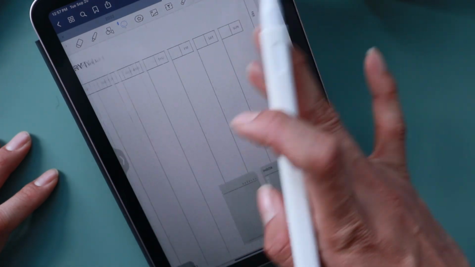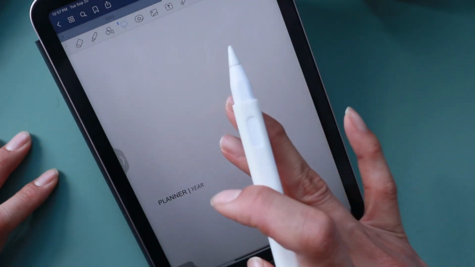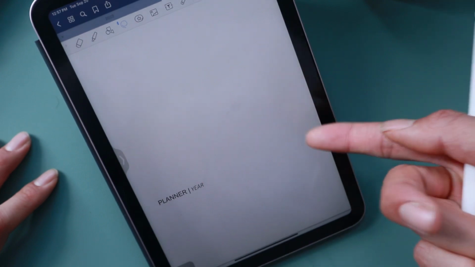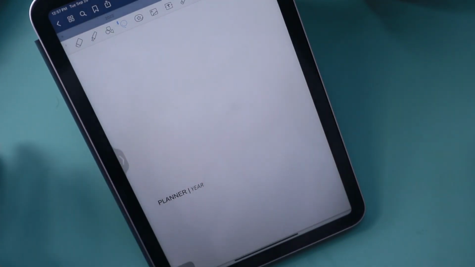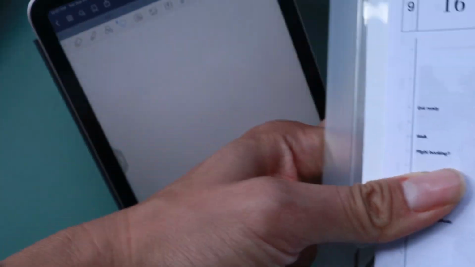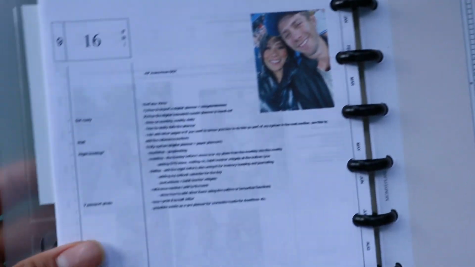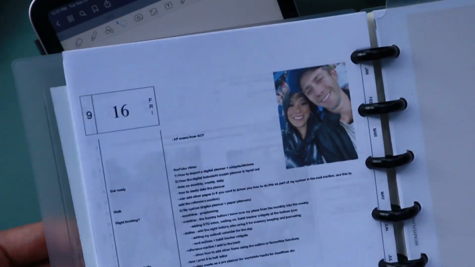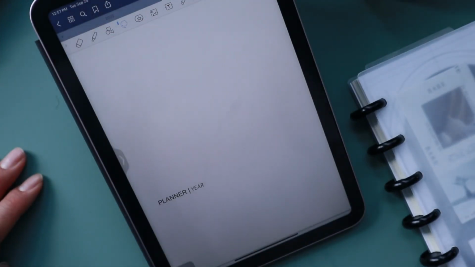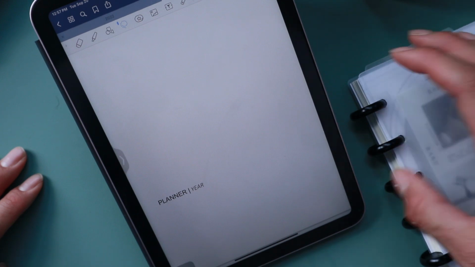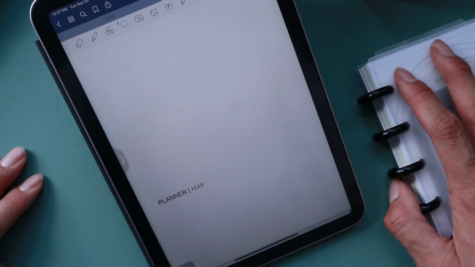The other thing that I will do is I do want to keep a physical copy of this planner, and what I would do is print it and then put it inside my half-letter discs. I've already done a video about that, so I'll link that video. I won't share it again, but basically I'm just printing out the planner and putting it in half-letter discs, and then that way I have a paper copy as well.